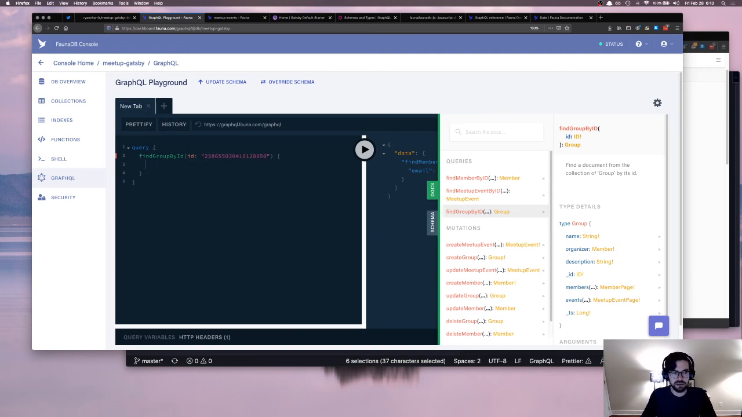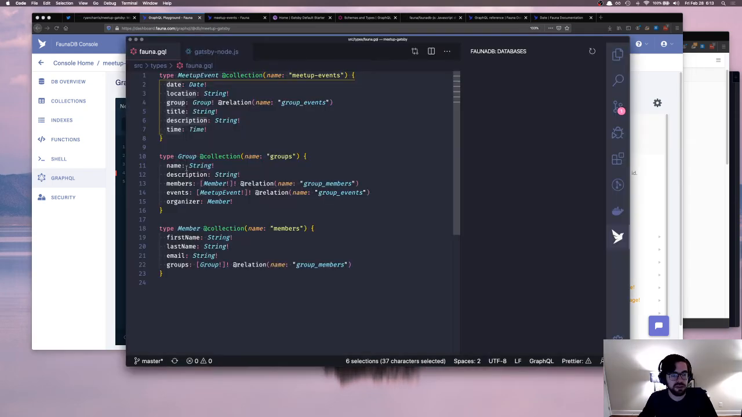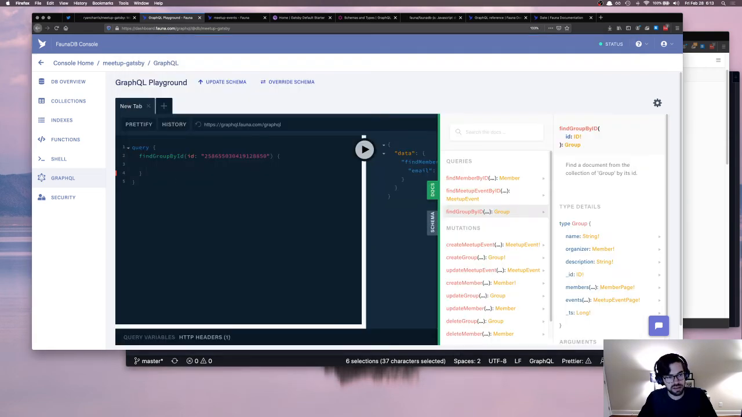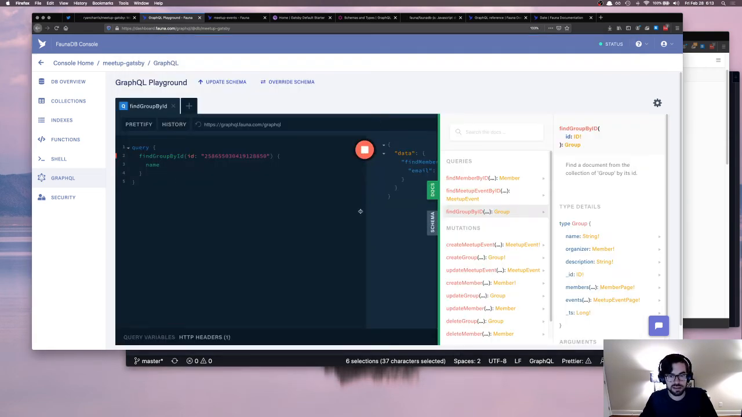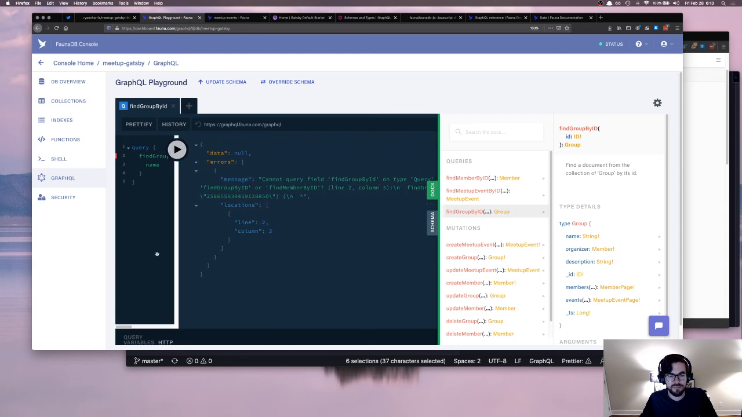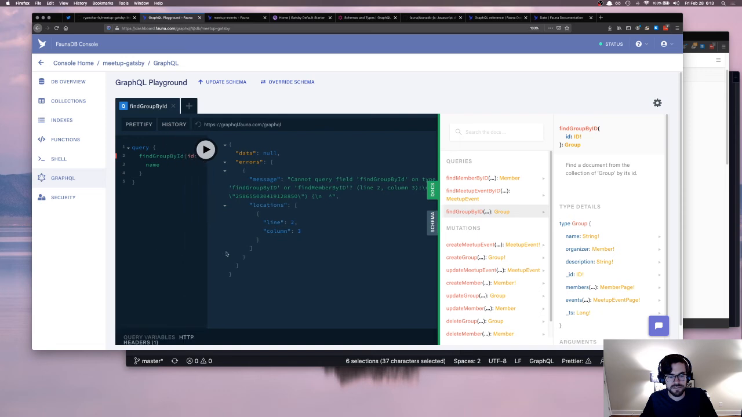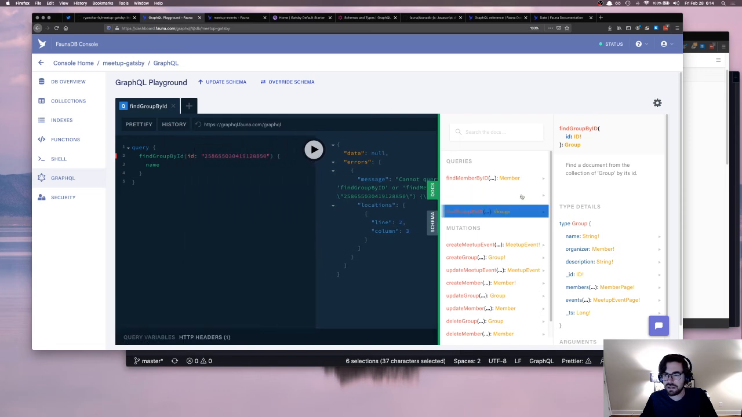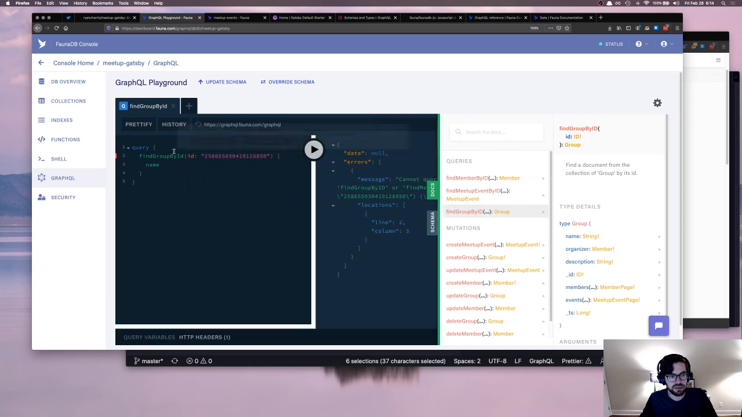And then inside a group, we have an or events, I guess we should say. What do we have in a group? Good question. So a group has a name, a string, members, events. Let's do that. So it takes an ID, which I gave it. Cool.